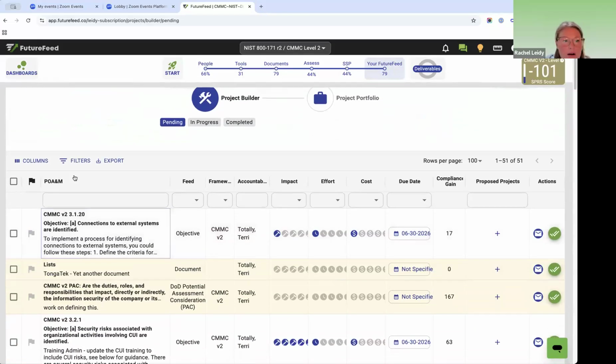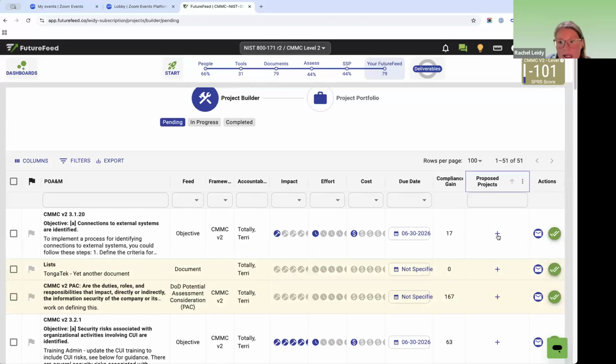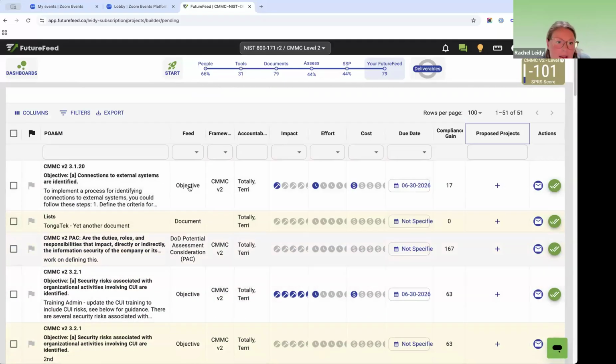So now in here, a trick is if you filter on this proposed project column over here. If it's filled out, that means this POA&M item 353 is part of, it looks like, 2 projects. It's part of my MFA deployment project, and I also have it part of the system admin work project. Now, if you filter again, all these things that have a plus sign are not part of a project. So I want to get them in a project so I don't have to follow up on them one at a time.